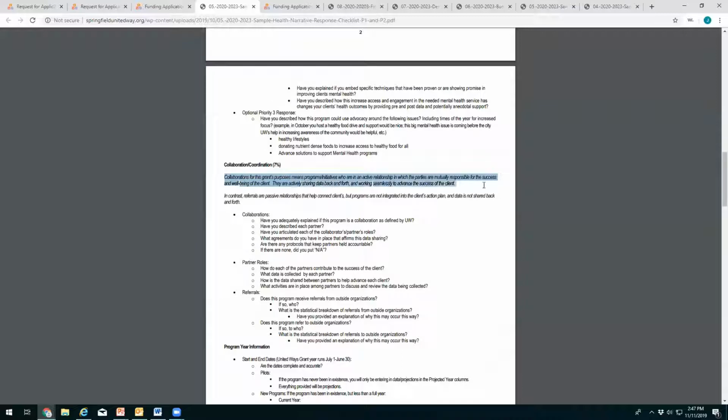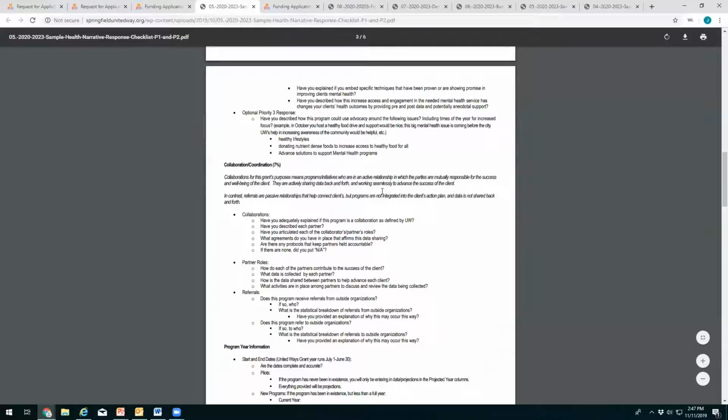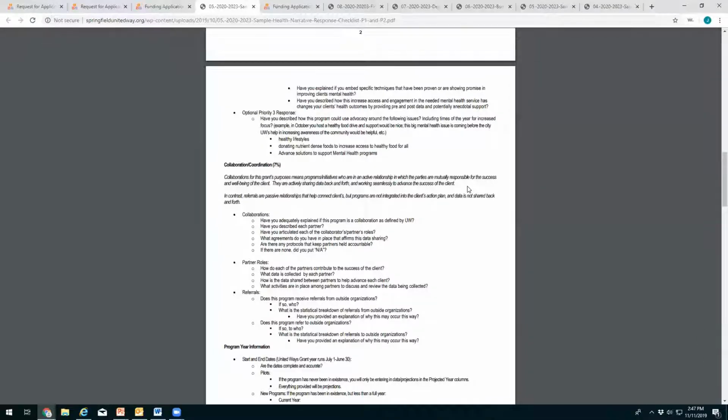We do have a very specific definition of what collaboration is. This is mentioned in several places and in several documents, also here in the narrative response checklist. If you have any questions about this definition, please do not hesitate to call myself or Mitch, because there are several definitions of collaboration out there. United Way, in order to make sure we are all talking the same language, have defined our own definition of collaboration as far as it goes in relationship with our grants.